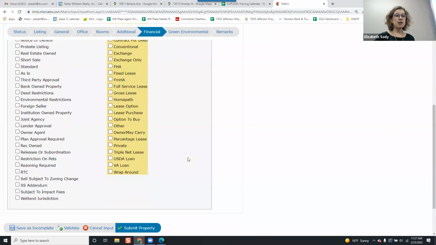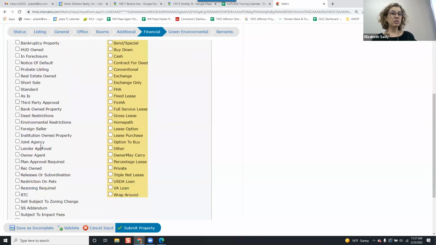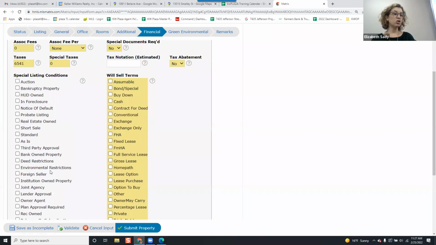All right, you've got the ability to note if there are any special listing conditions. This typically is going to be where, if it's a foreclosure, they're going to put on here that it's HUD owned, an REO or something of that sort, so that you know that it is specially owned, a probate listing, that kind of thing.